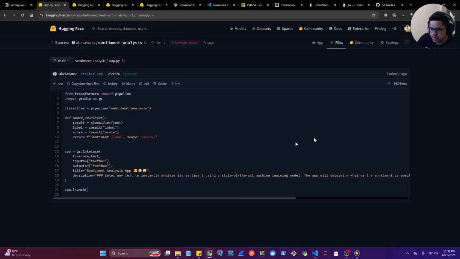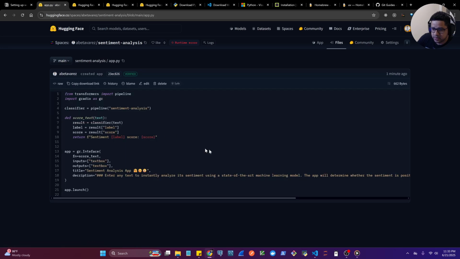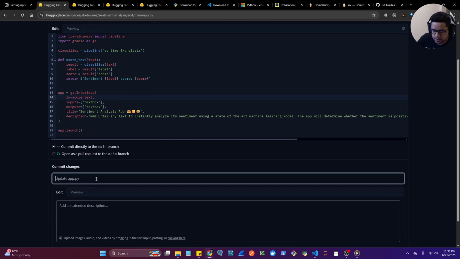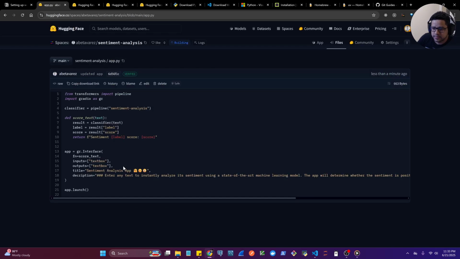So we're going to close this down. Remember, we can go back to files here. You can select the app file. You can click on edit. And then here, we're going to fix this typo, Interface, and that should be all we need. Here we're going to say updated app and hit commit. Now this is going to try to deploy the app one more time.